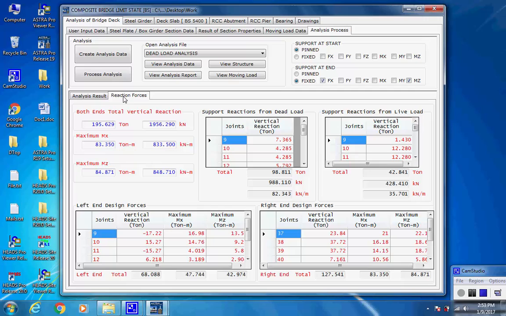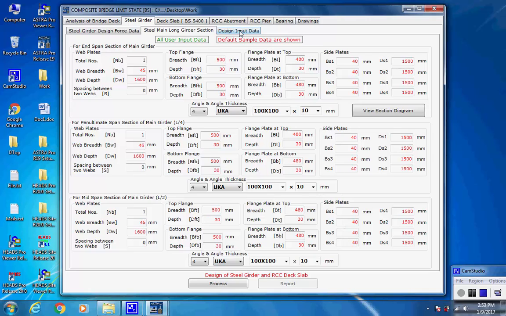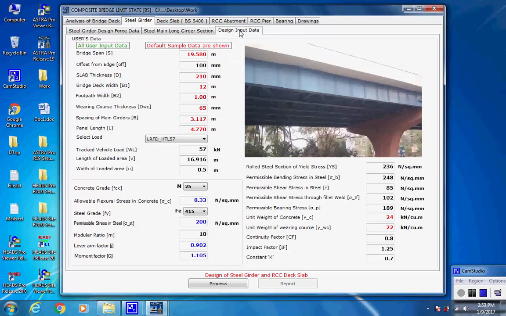Step 5. Next, select the tab Steel Girder for the design of main steel girders, either as plate girders or as box girders. Under this tab there are 3 more tabs. These are Steel Girder Design Force Data, Steel Main Long Girder Section, and Design Input Data. User must not change any red color data, as these are taken from previous pages.